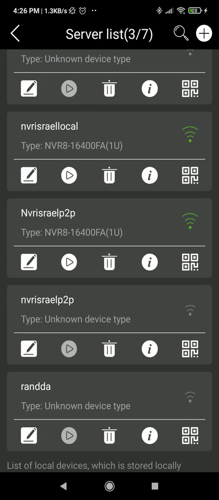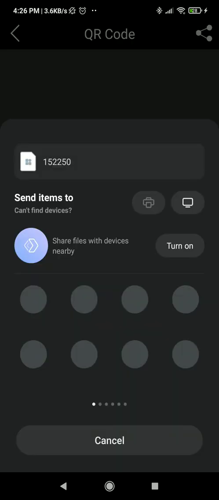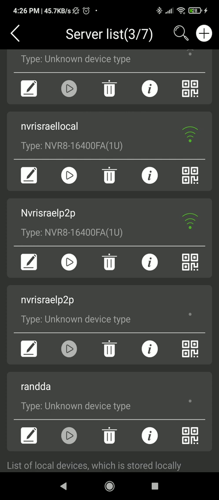First of all, on the right side we can see a green signal. That means that this NVR is online. Whichever has a gray signal means that it's offline. Very simple. If we want to share our device, we can just press the QR code button. Whoever scans this image from their phone, or we can share it through WhatsApp, whoever has this can access our device only under the condition that he has, of course, the username and password.